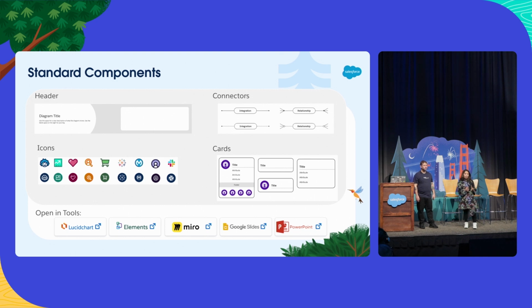Speaking of icons, we have all of the Salesforce icons for our products available, and so for some of our actions too, things like flow and bots and all that great stuff, we have icons for those that you can access in any of our tools, Lucidchart, Elements, Miro, and we also do, even though Google Slides and PowerPoint are not diagramming tools, but we know that's the reality, right? That a lot of folks, especially if you're working with a customer that only has PowerPoint and Google Slides, you might be working there, so we've got you covered no matter where you're working.